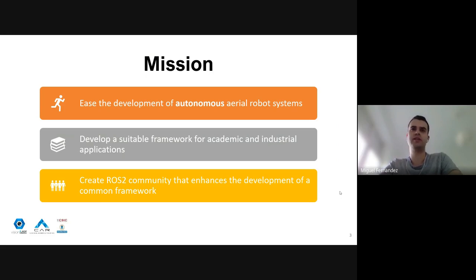To begin with my presentation, I want to say what our mission is with this framework, and our main goal is to ease the development of autonomous aerial robotic systems. We want a framework that is suitable not only for academic applications, but also for industrial ones. We would love to have a ROS 2 community and be able to join forces with other people in order to create a common framework, like for example navigation for the ground robot field, or MoveIt for controlling robotic arms. Our intention is to gather all the knowledge of people developing aerial robotics and join all forces together to improve the common development of aerial robotics in ROS 2.